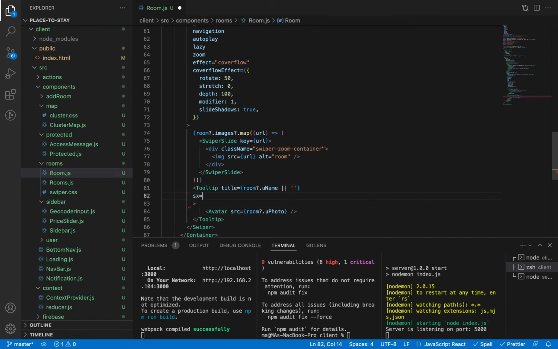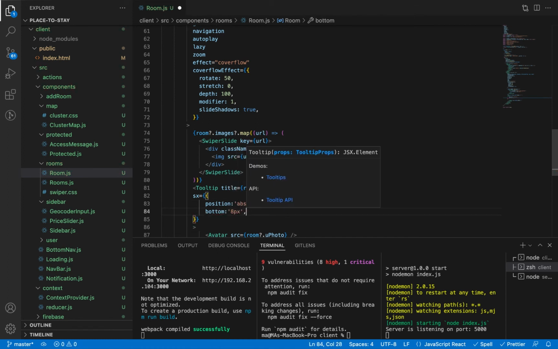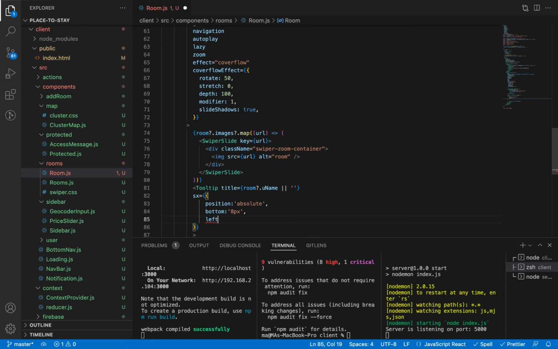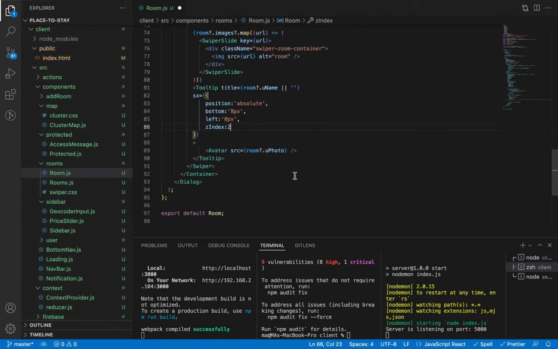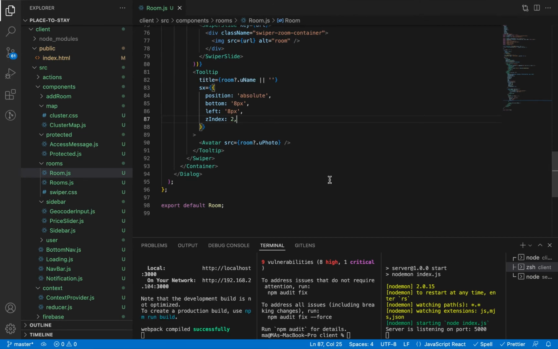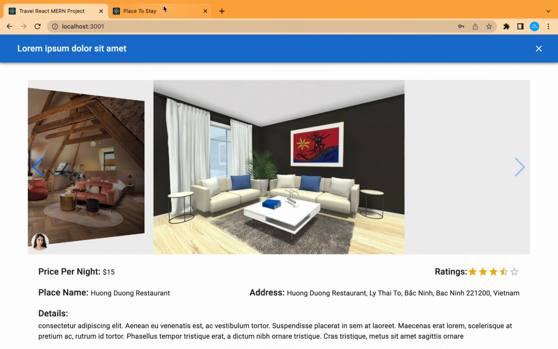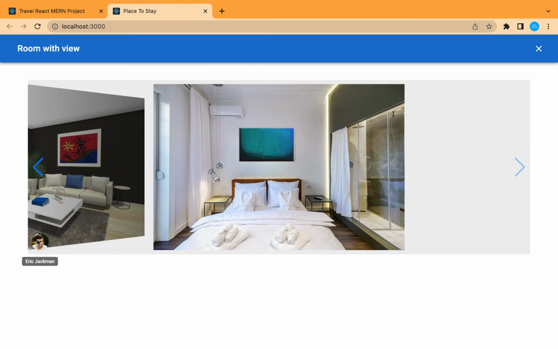And let's add some styling here. We are going to position this avatar to be absolute from bottom 8 pixels and from left to the same. And we are going to give it z-index 2 to make it on top of the slider. And let's save and check. Here's the avatar of the user. It is working correctly.